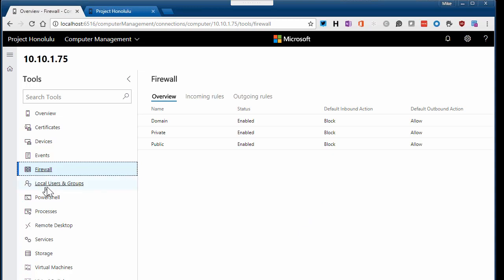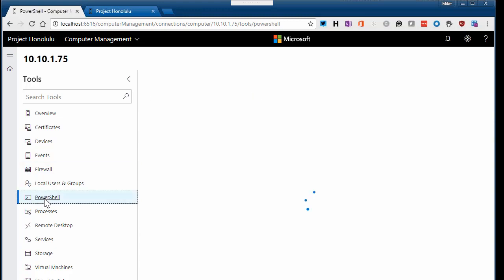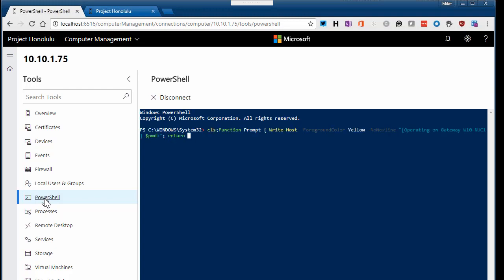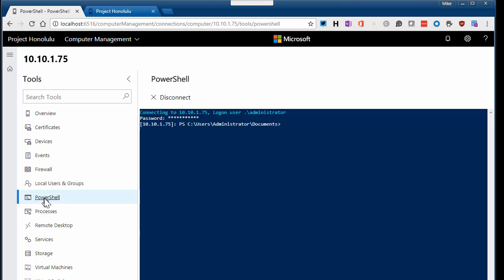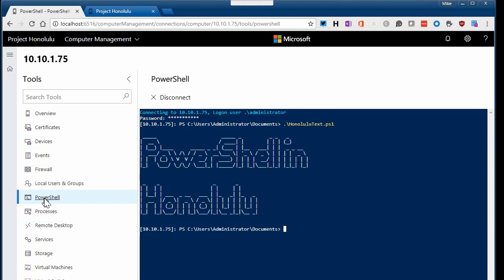You can look at your local users and groups. And, oh, look at here. You can even execute PowerShell. All right. How cool is that? I can't tell you how much I'm frustrated with PowerShell remoting. This one just basically goes in, gives you a terminal, does the PowerShell remoting commands for you. All you do is enter an administrator password for remoting, and voila, you have a PowerShell prompt. From here, I can execute scripts. I can even do PowerShell in Honolulu.